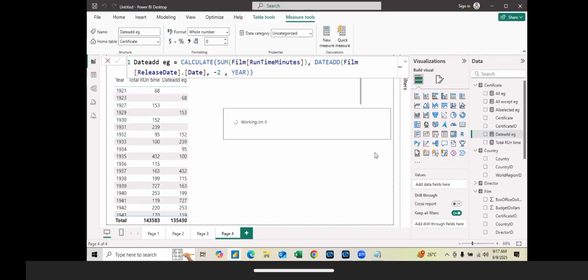It will go 2 years back. If you see the numbers, for 1921 it is 68, because we have mentioned -2, for 1923 it will be 68. It is given 1922. Why is it given? Because we are going 2 years back.